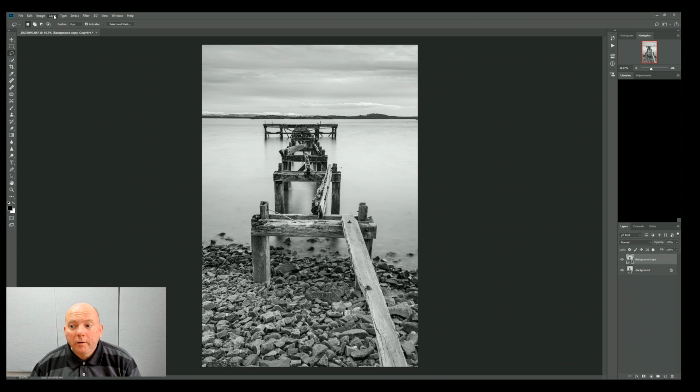So you go to your layers. Now, for some reason, and as I said, it's a new screen recorder software, it's not showing the drop down. So I'll just describe it. So layers, and then you go to flatten image. Okay, so that's flatten the image.